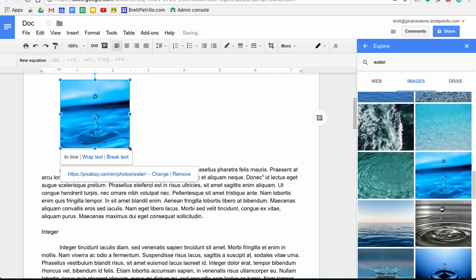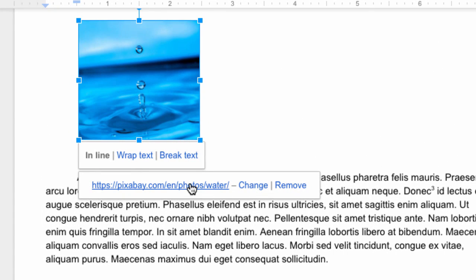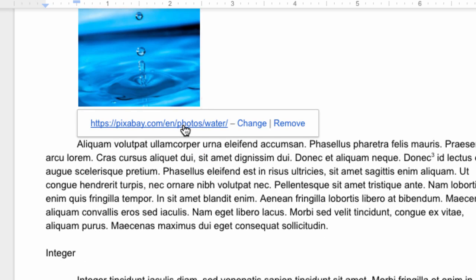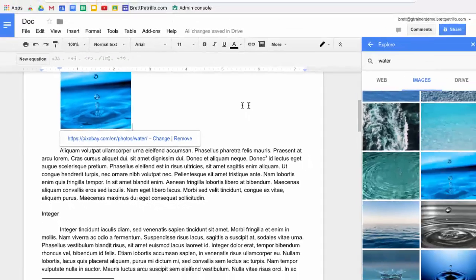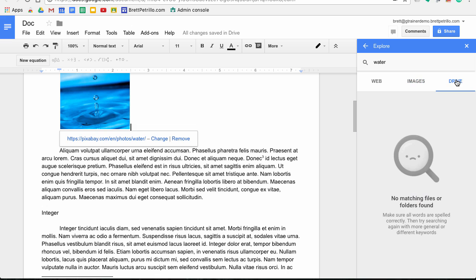And like such. Now the difference with putting it in this way is it automatically links to the page that you borrowed it from. So if I unclick here, done, it becomes a link to the source, therefore giving proper credit where credit is due. Back over to the Explore feature, the third option is Drive. Now I can click on Drive and it shows everything that is in my Google Drive that matches my search. So right from within Google Docs, you can explore by searching the web and images and your Drive for content that fits your Google Doc.